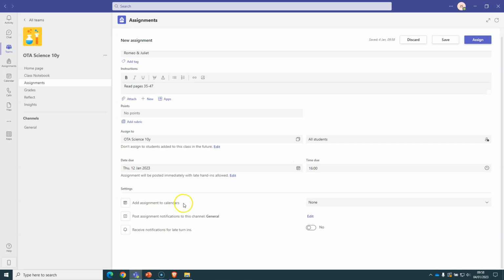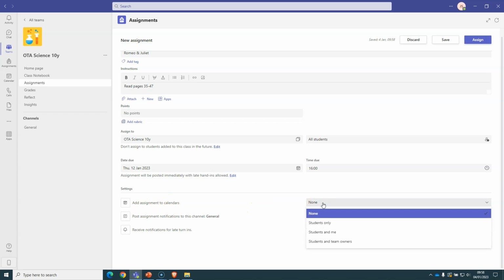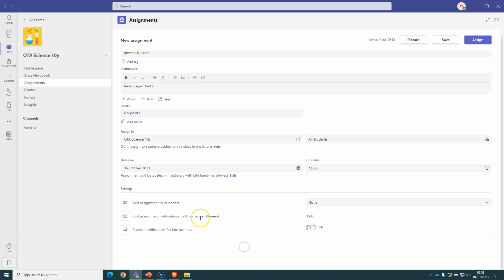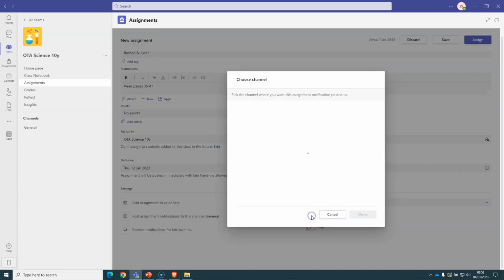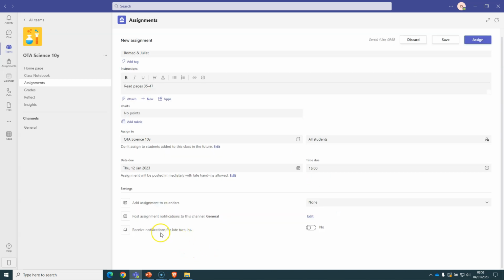And then you have a few more options down here. Add assignment to calendars, so you can put that assignment into students' Outlook calendars and your own calendar if you wish. You can post this to the general notification chat, or if you're using channels, you can change where that appears. You can also receive notifications for late turn-ins. So if you turn that on, anyone who hasn't handed in that assignment, you will be notified about.